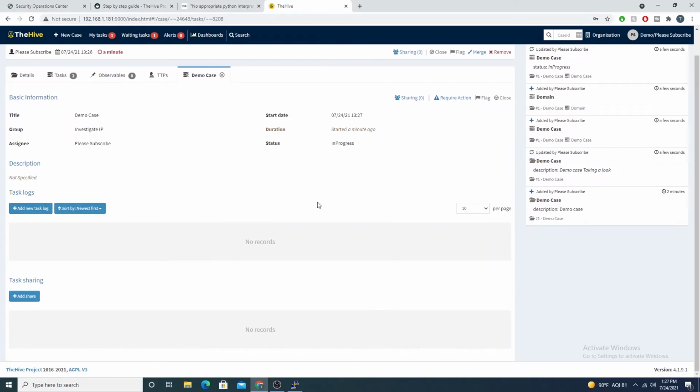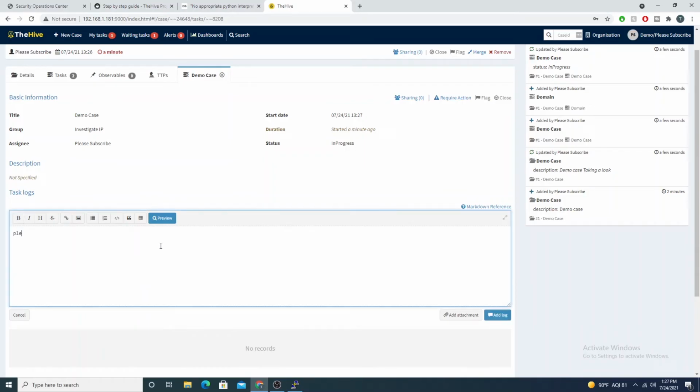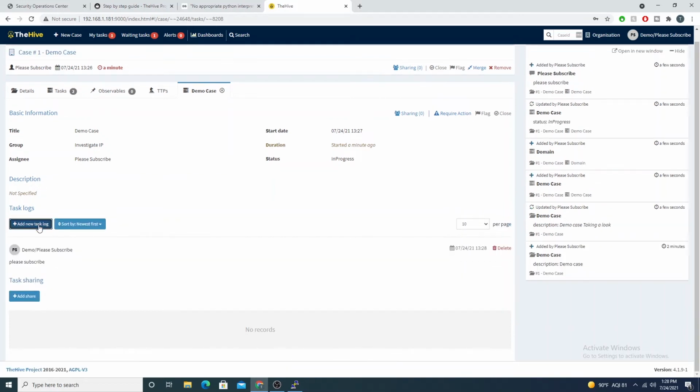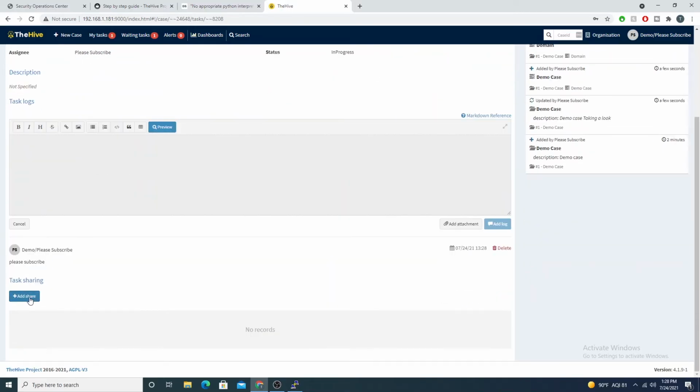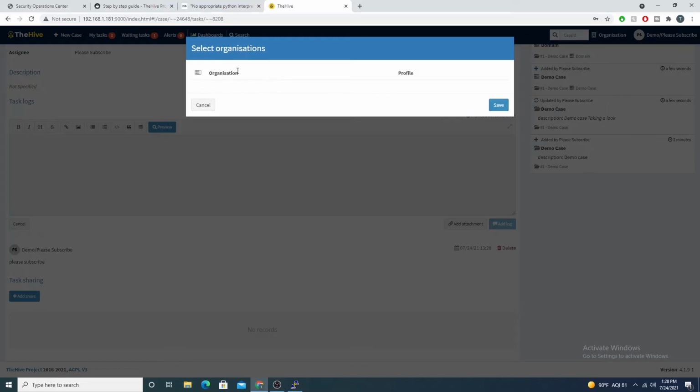And they could add a task log with their findings, any sharings that they want to do. So I could add a task log, and I'll say please subscribe. And I will add that log. Again, as you probably just saw, we can add an attachment. So any other observables, or maybe a spreadsheet of other hosts that were affected by a particular alert, we can upload here. So it's really powerful.